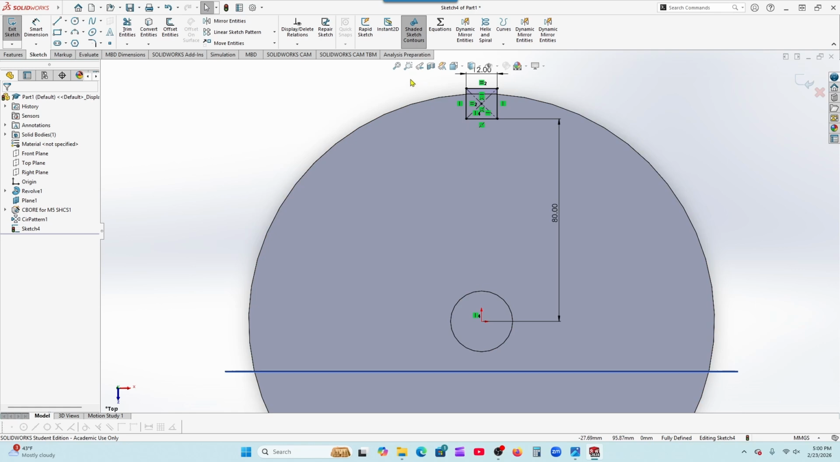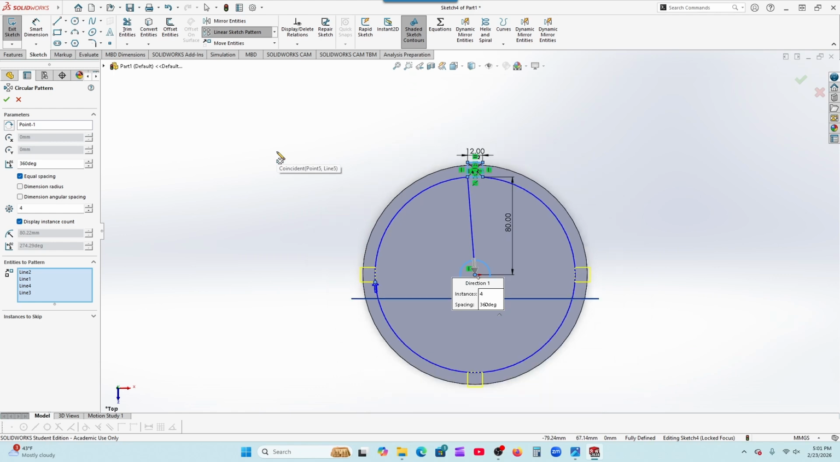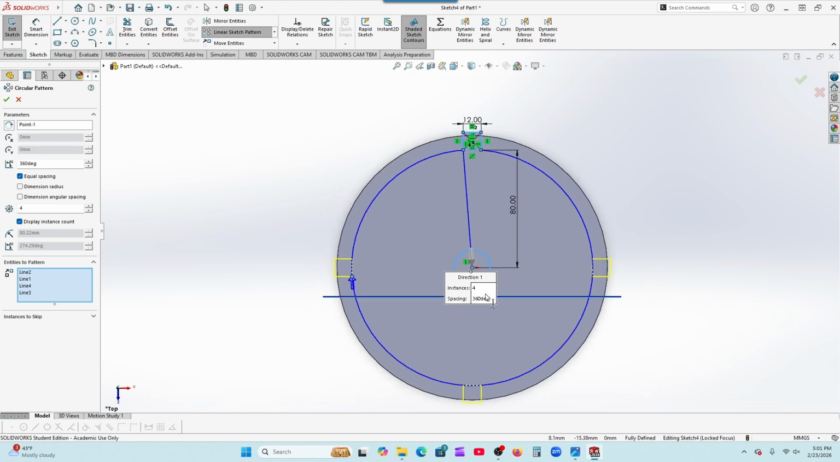And what I like to do, some of you like to use the circular sketch pattern and do that all the way around, that's fine. We can do that. Center of rotation is going to be our circle. Actually, let's not do the circle. We'll do the point, and we want to do 4. So we're going to select the holes there. Puts them all the way around.